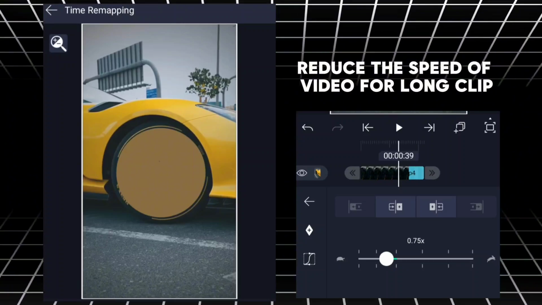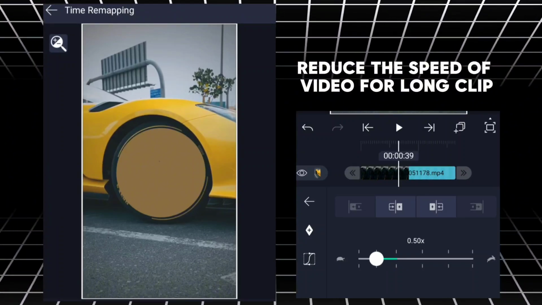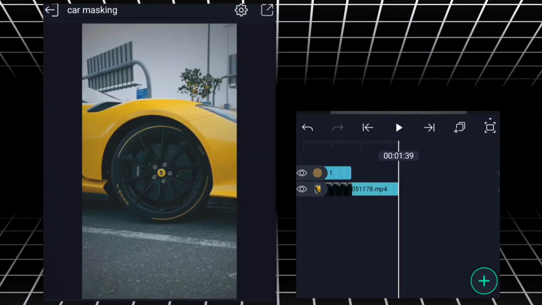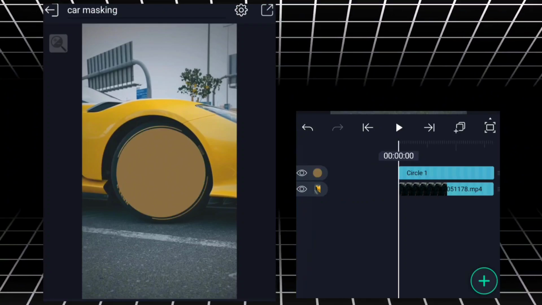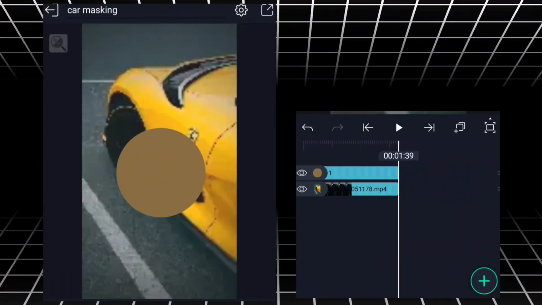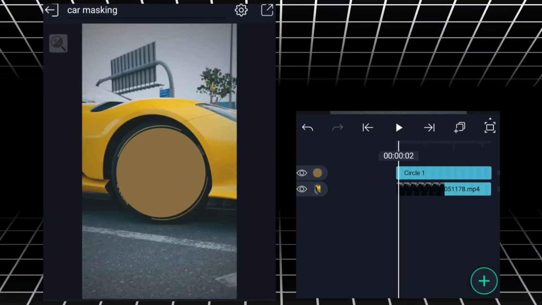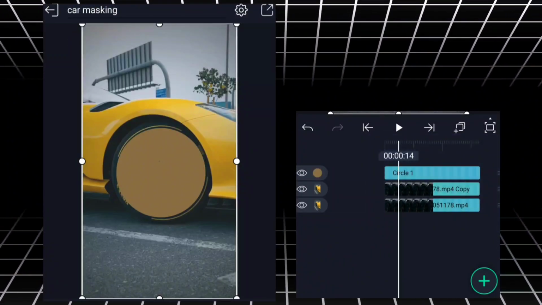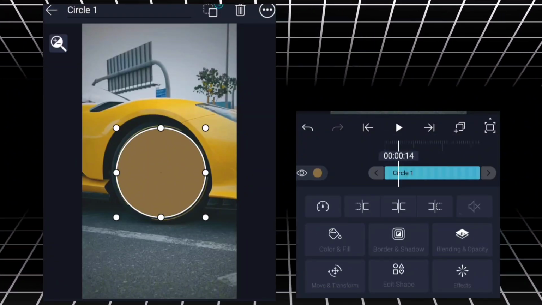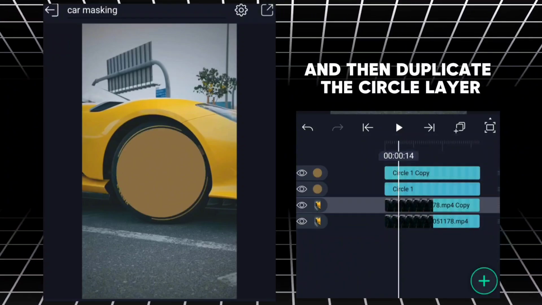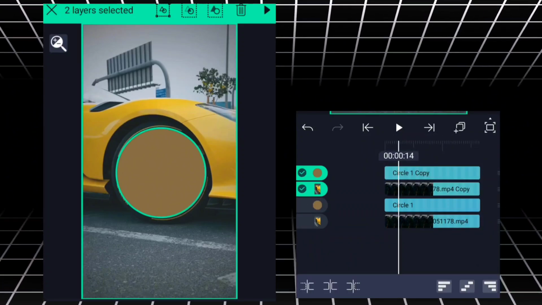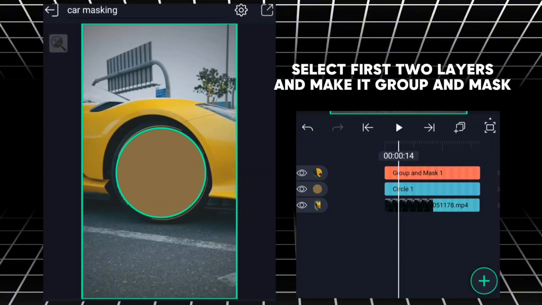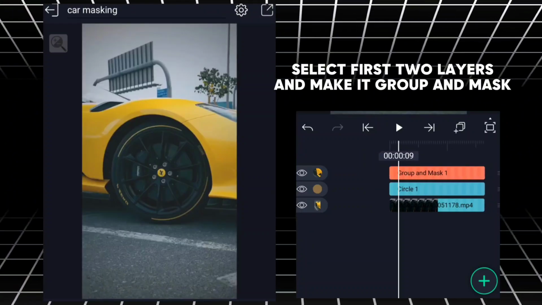Reduce the speed of video for long clip. Duplicate the car layer, and then duplicate the circle layer. Select first two layers and make it group and mask.